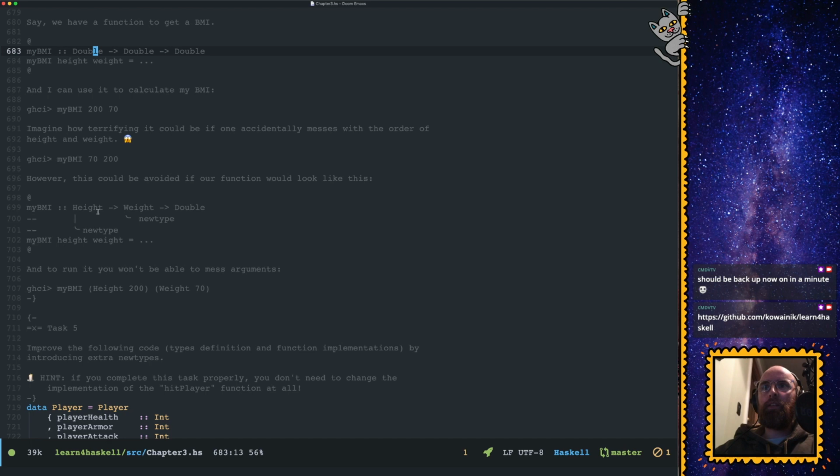So my BMI, this is what you can now do. You can give it a height, a new type of height, and a new type of weight, and then that returns a double. So it's fine to return a double. Even, if you wanted, you could be even stricter and that double type could be BMI.